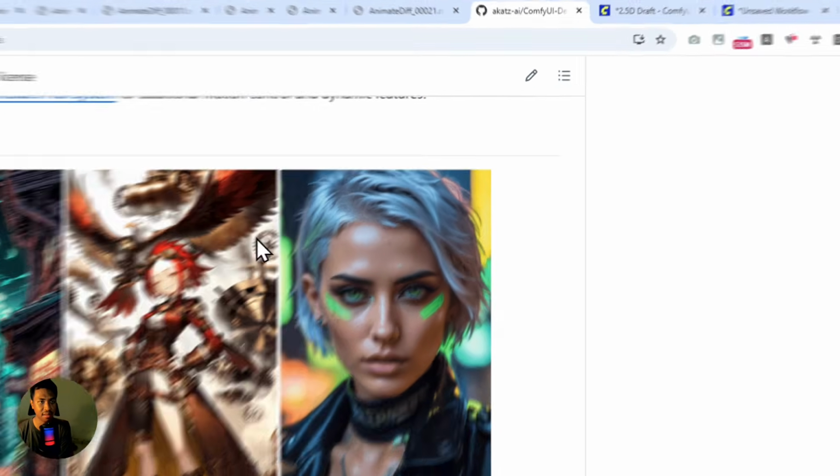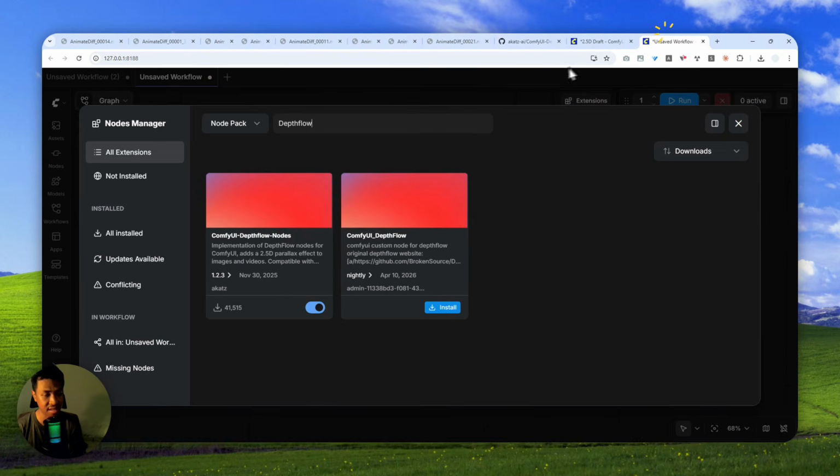that I showcased earlier on this GitHub page. It is the same thing, but it's easier to install this way. And just install and then just wait until it finishes.